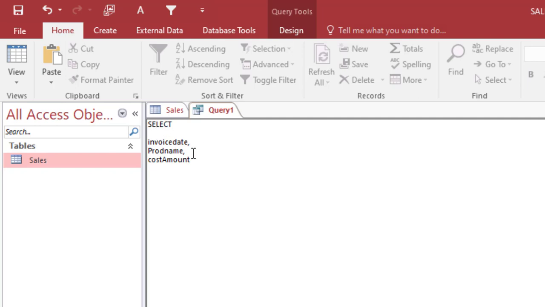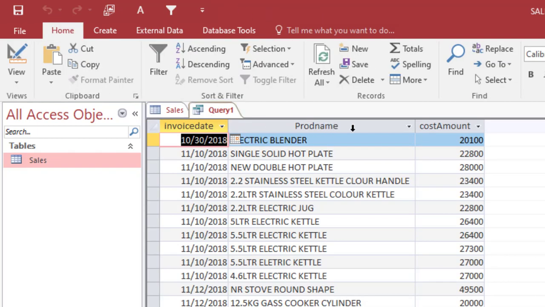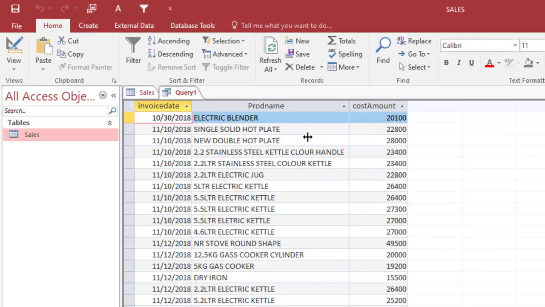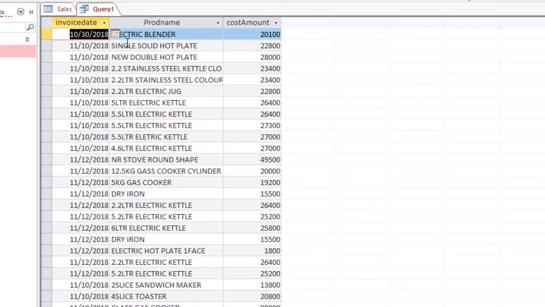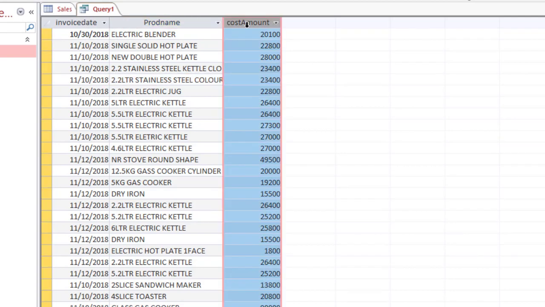So select invoice date, prod name, cost amount from your table, which is the sales. So now you are done. Once you hit run, you have your query successfully returning the specified columns for you. So invoice date is here, prod name is here, cost amount is here.